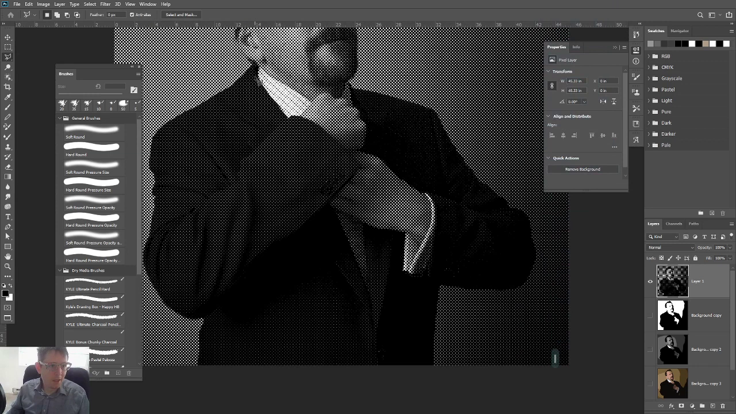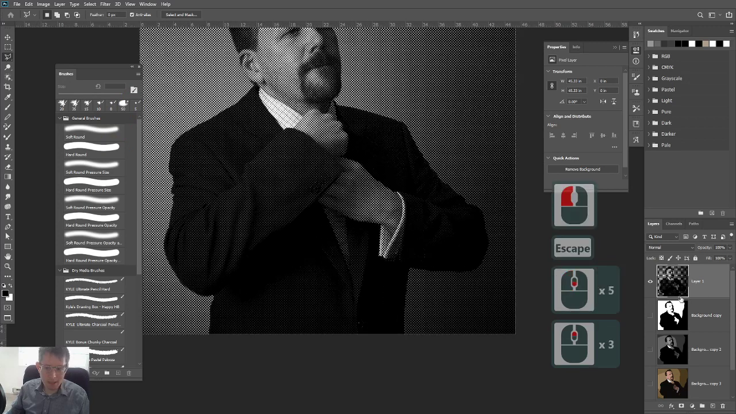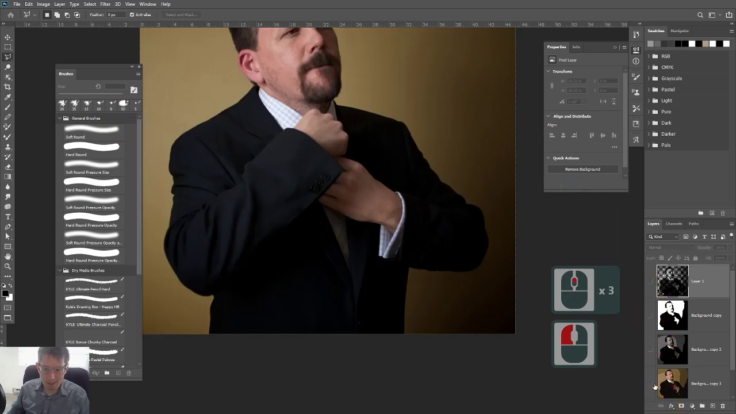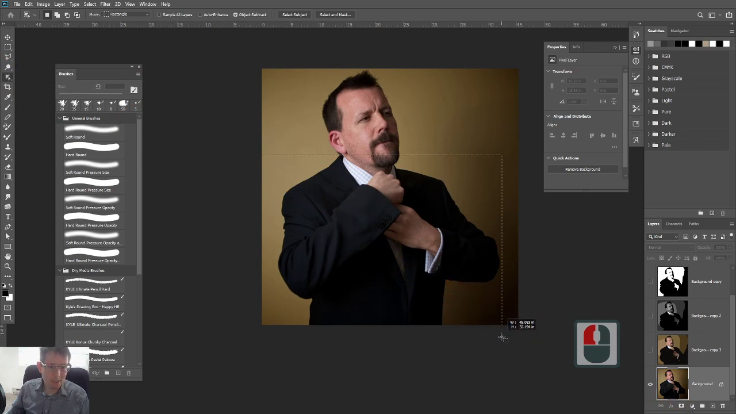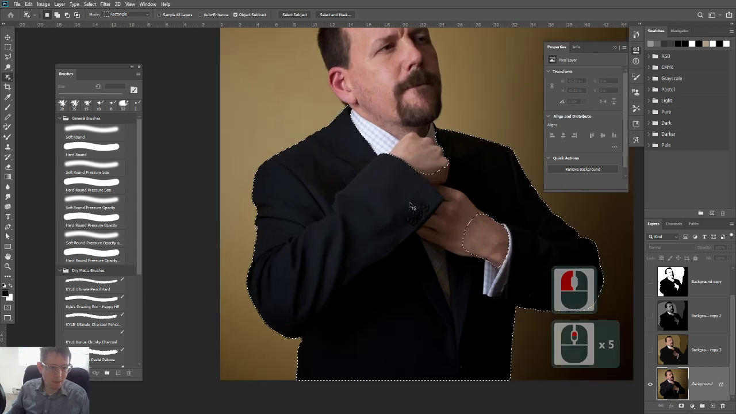So, and I'm just riffing here. But what if you wanted to select him as an object? I'm going to go back to him. And I'll use the picture to just make selections. Let's try object select. Let's try and just get his suit, for instance. That did a pretty good job.